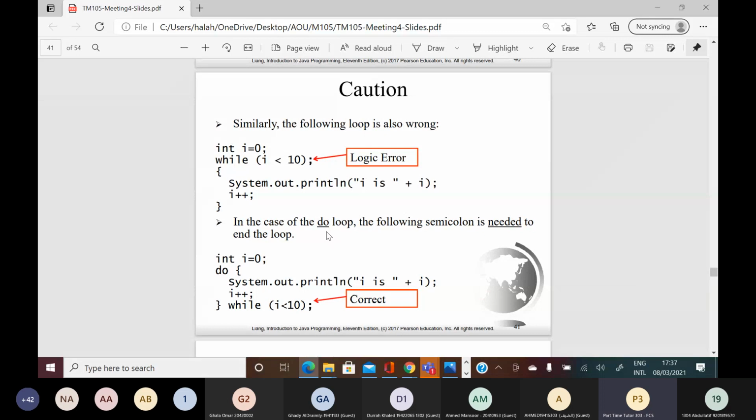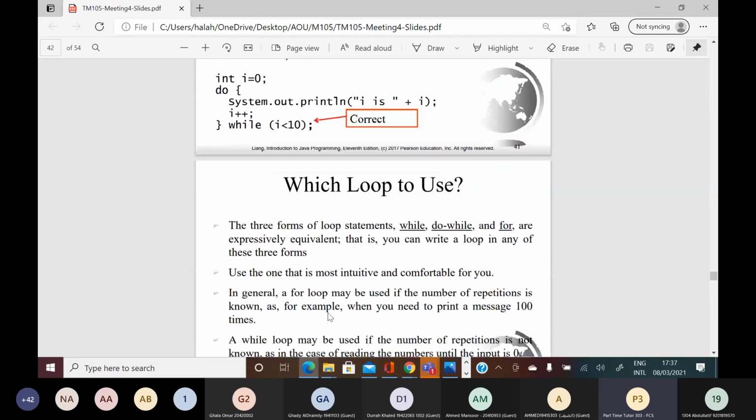In the case of the do loop, the following semicolon is needed to end the loop, which is at the end of the condition after while. So you have to place a semicolon here. Do, you will open the curly bracket, then you will end every statement with a semicolon inside the body of the loop. Then also, if you write while the condition is true, you have to place a semicolon to execute the do while loop.